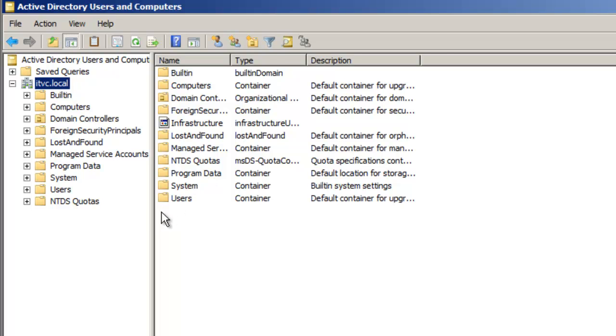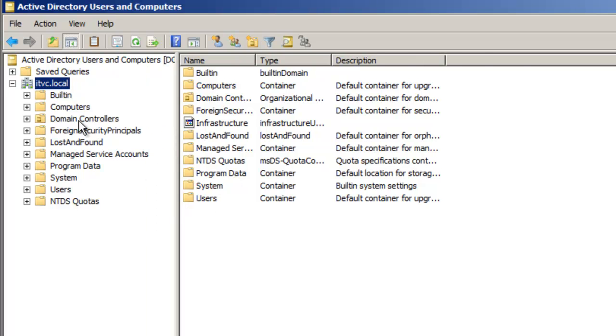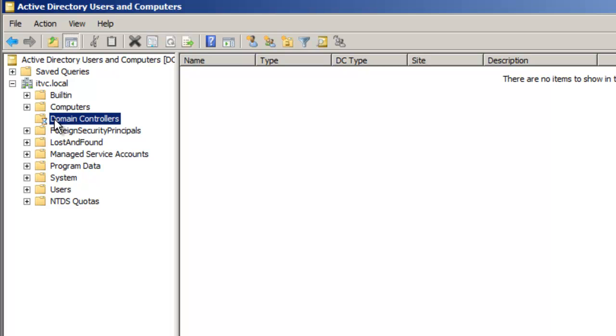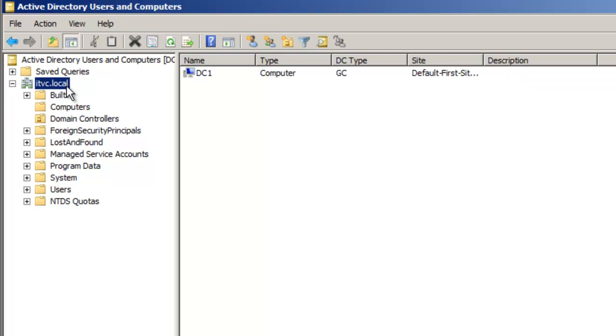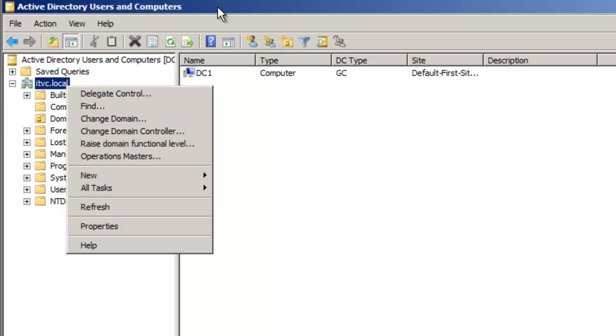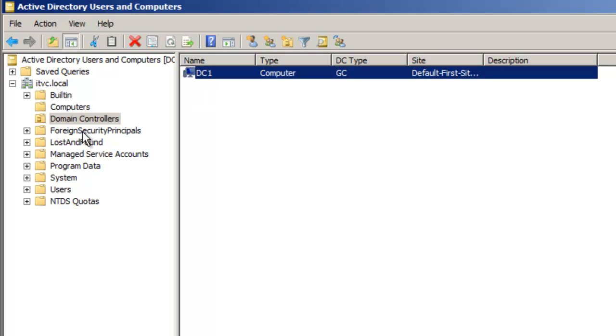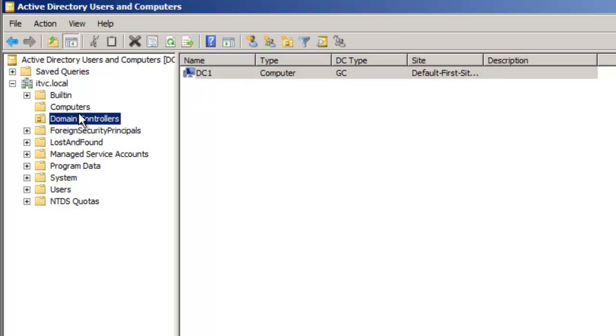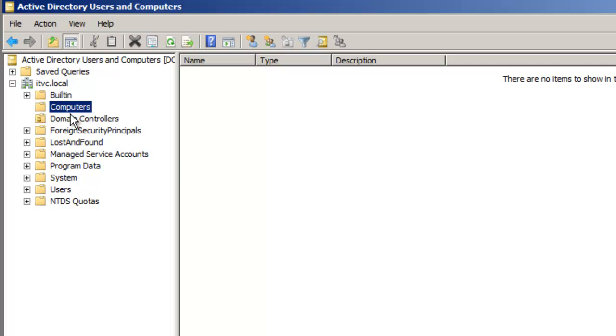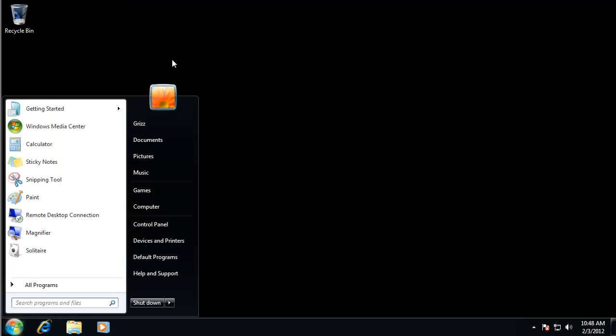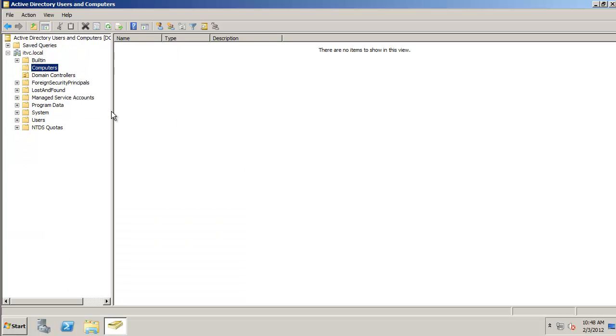A couple of things I want to point out right after the install: you're going to have a Domain Controllers OU. This is the only OU that you get by default. See that little icon right there? That tells you that it's an OU. All these other guys are just containers. You can also create your own organizational units if you want to. But your domain controller by default lives in this default Domain Controllers OU. And there's nothing in the Computers container yet. Now we do have a Windows 7 machine over here that we can join to the domain now that we have Active Directory installed.